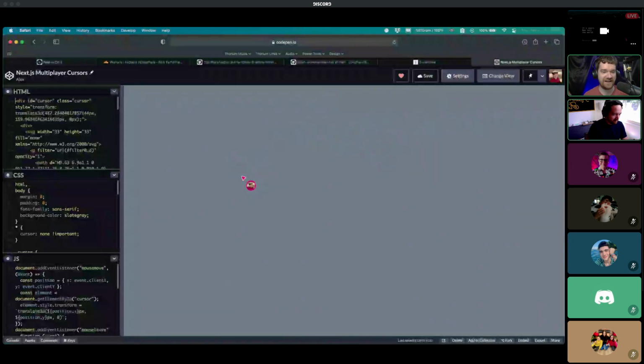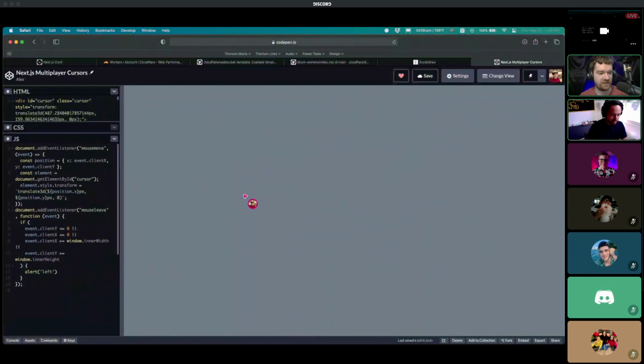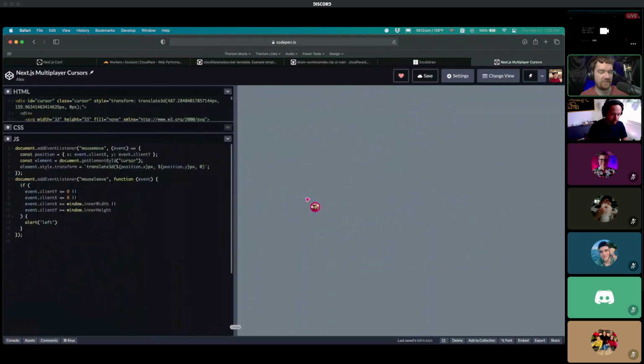So here I have a CodePen that has that same cursor. I actually just stole the CSS from the Next.js website, put my face in there, and took care of the JavaScript for moving the mouse around. So there's just a mouse move event listener that I've added that grabs the client X and client Y position and applies a transform to this element. I tried to add some mouse leave logic to get rid of your cursor if you leave, but I couldn't figure that out. So we can just delete this actually.